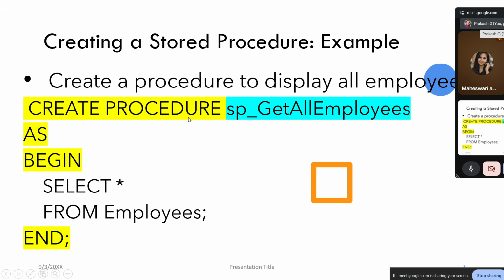We are creating a stored procedure called sp_get_all_employees, and inside that, as begin end, this is the syntax that we are following. Inside that, I'm writing select star from employees. Sir, why are you wasting time? Directly, you can write select star from employees, right? Then why are you creating a stored procedure unnecessarily? All the stuff is a lengthy process.